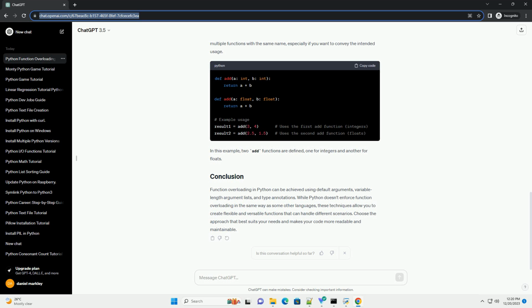Function overloading in Python can be achieved using default arguments, variable length argument lists, and type annotations. While Python doesn't enforce function overloading in the same way as some other languages, these techniques allow you to create flexible and versatile functions that can handle different scenarios. Choose the approach that best suits your needs and makes your code more readable and maintainable.